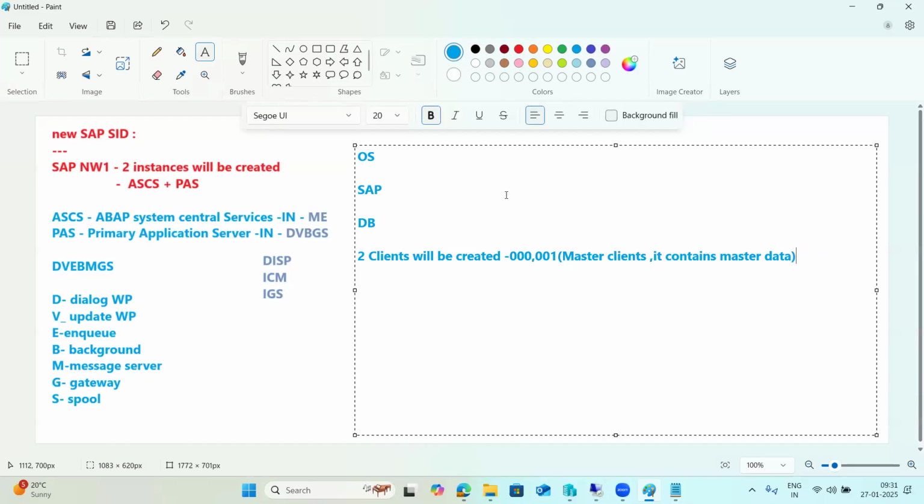Then at the SAP level, as I mentioned, two users will be created: SAP star and DDIC. These are the super users or master users. Why? Because whatever we get as part of the installation, we call it the master or super. So SAP star and DDIC are the master users here.